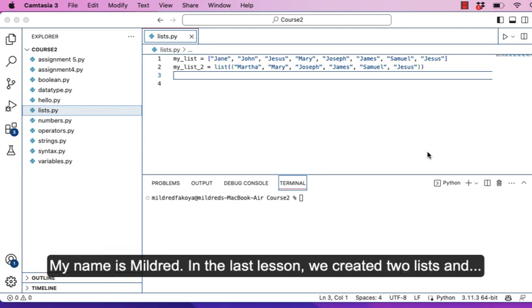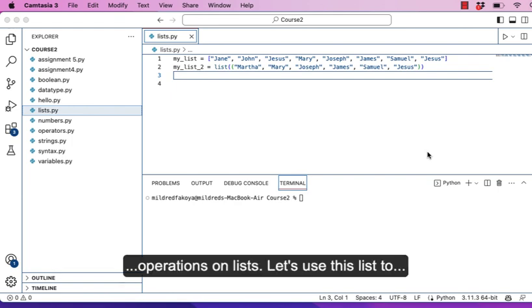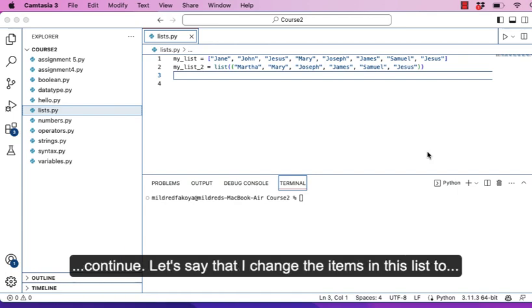My name is Mildred. In the last lesson, we created two lists and we looked at some of the operations, or how we can perform different operations on lists. Let's use this list to continue.